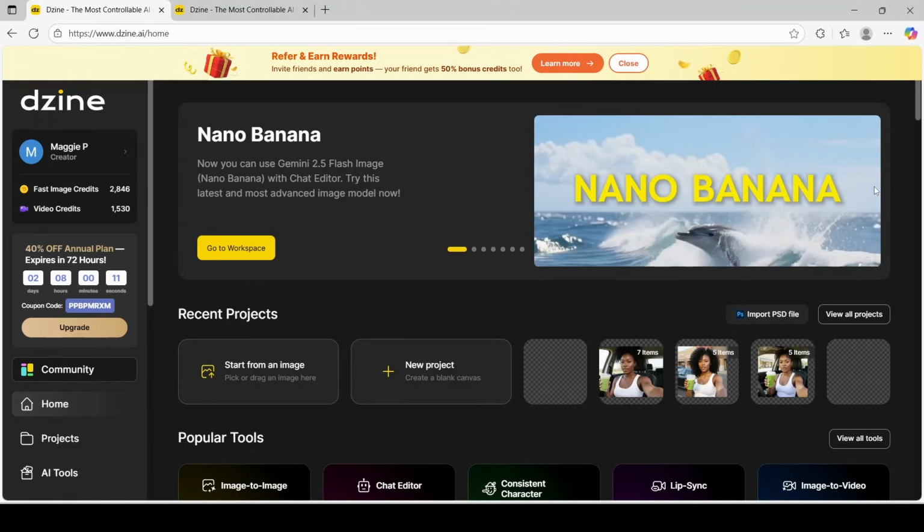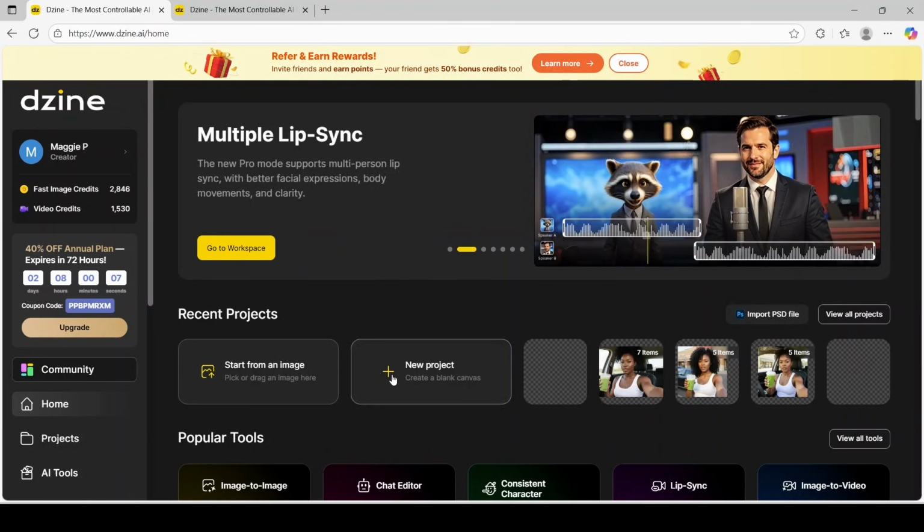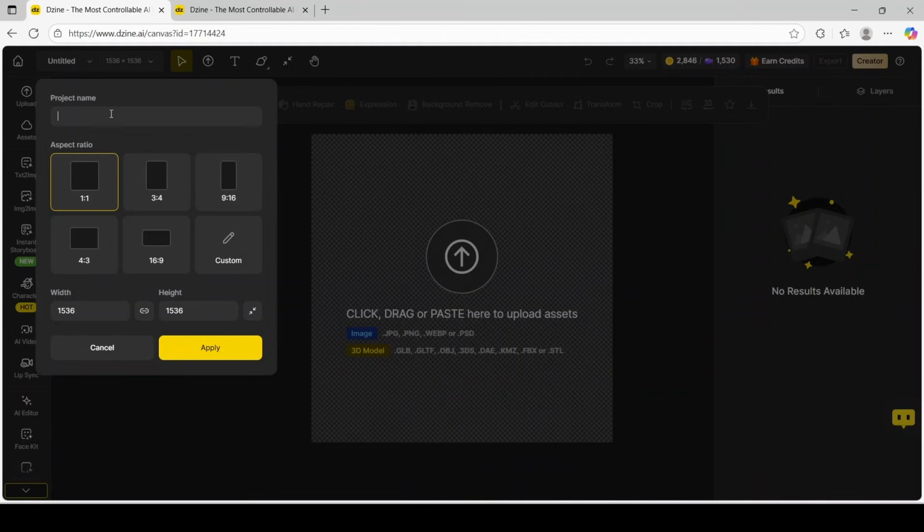So once you're signed in, the homepage will look like this. And we're going to start off by clicking this plus sign over here for new project. For the project name, you're going to title your project. And under aspect ratio, you're going to select 16 by 9. And we're going to do this for YouTube purpose and for a landscape option. And then you're going to click apply.